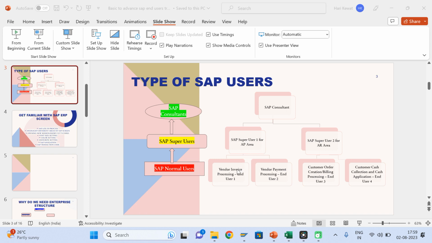Generally this set of users will not have access to this area, and this set of users will not have access to that area, but this super user will have access to both. So the super user for AP will have access to vendor invoice processing and vendor payment processing also. Okay, this is one thing.